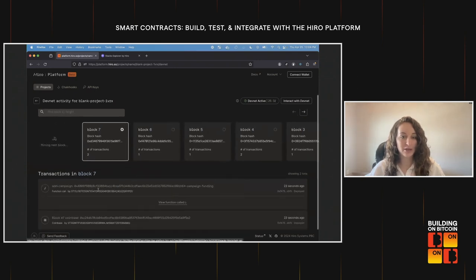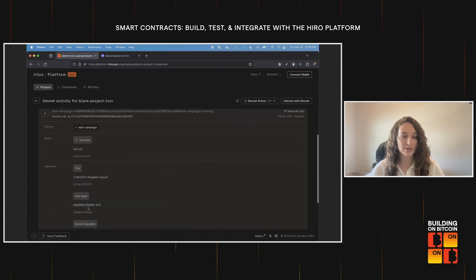So here's my add campaign transaction, and I can expand this to view the details of my function call here. It looks like it was successful. My campaign was added. It returned the ID of my newly created campaign, which is 1.